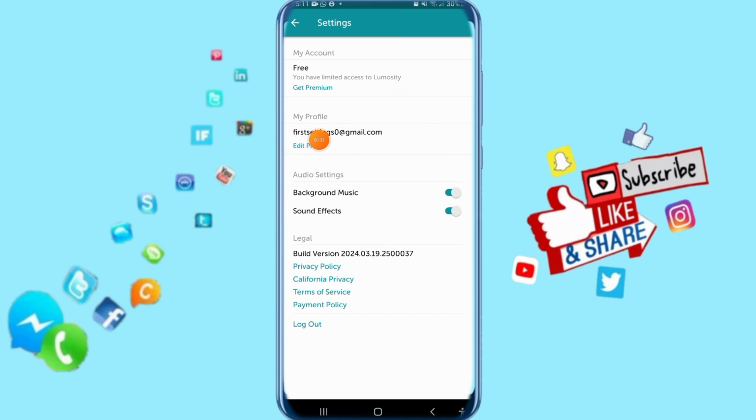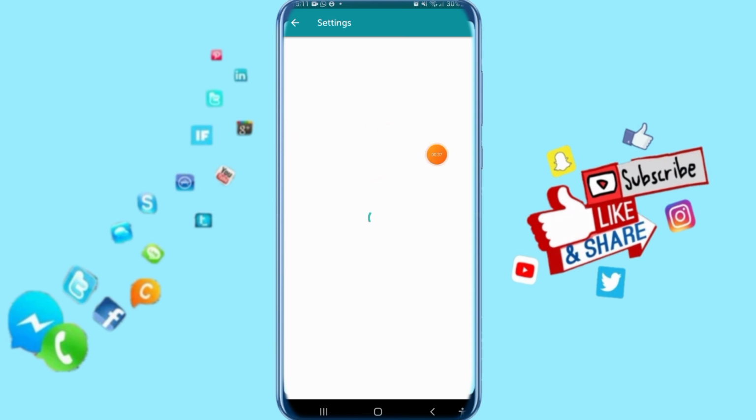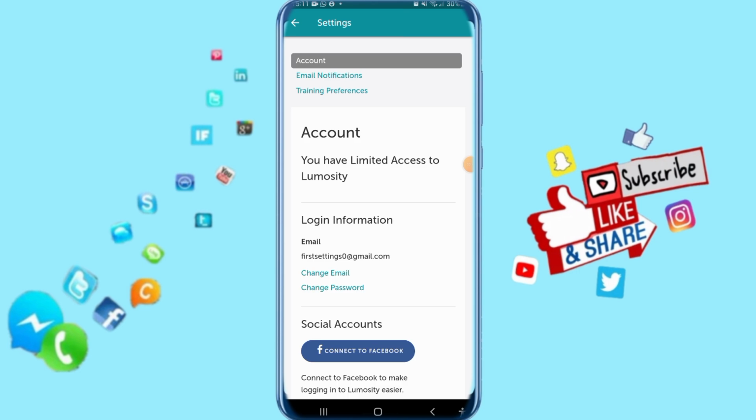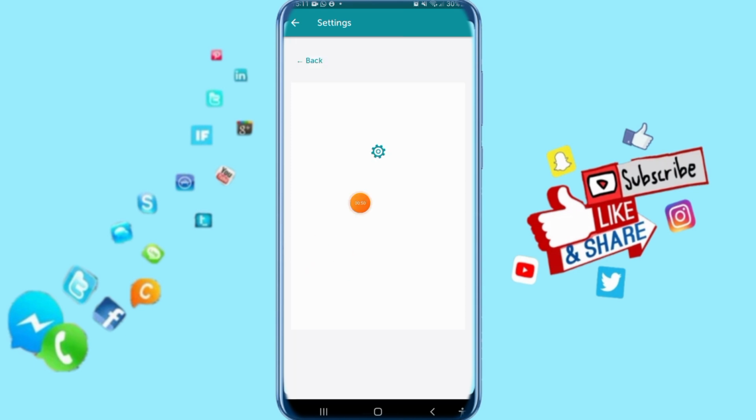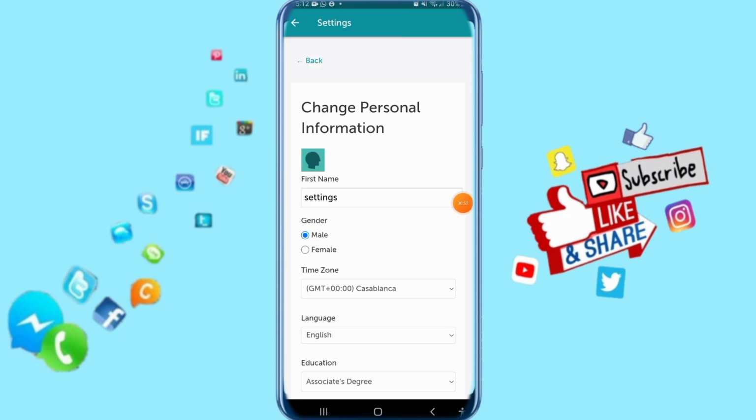So you click here on Edit Profile. Then it's going to take you to this list here. Just waiting for it to open with you here. So then you come to this list, you just go down and click here on this photo. When you click on it, it's going to take you to this list here.